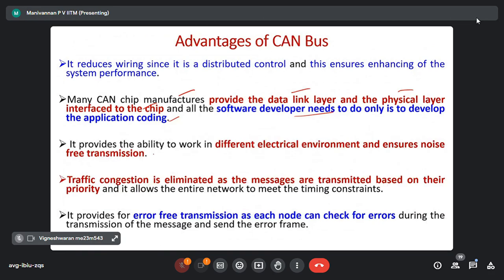Then it provides the ability to work with different electrical elements and ensures noise-free transmission. Why? It is a twisted pair wire, which automatically reduces EMI noise, and it is also a differential voltage bus, so both ensure EMI error-free transmission. Traffic congestion is eliminated because transmission is based on priority. If two devices try to transmit simultaneously, arbitration, which we just talked about, decides.